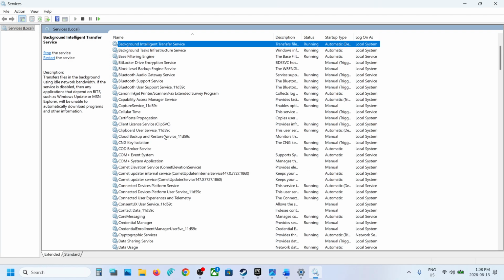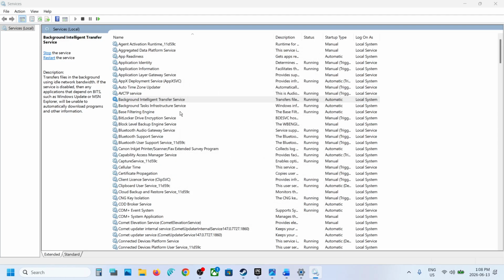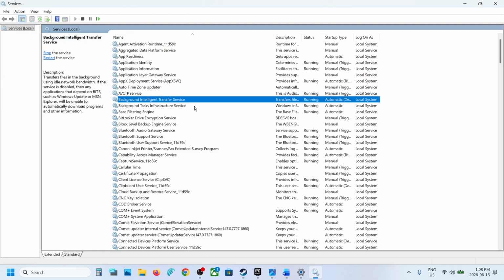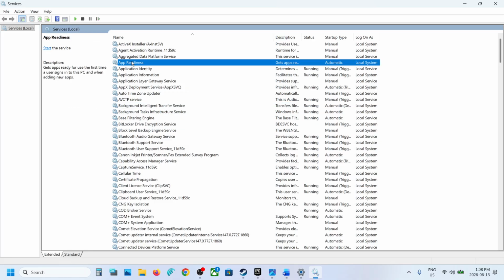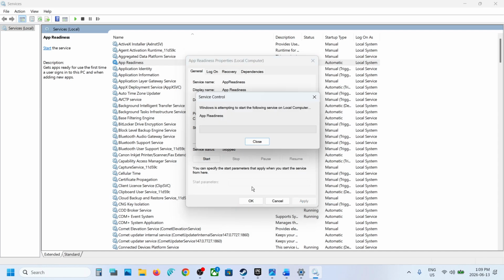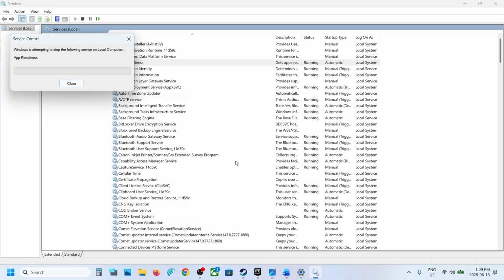Now find Background Intelligent Transfer Service. Make a double click. Set this to automatic. Click on Apply. Click on Start if highlighted. Click on OK. Make a right click. Click on Restart. Now find App Readiness, make a double click on App Readiness, set this to again automatic, apply, click on Start if highlighted, click on OK, make a right click, click on Restart.